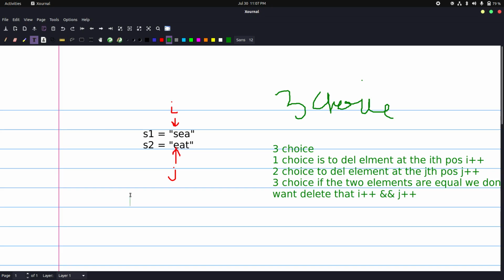There is one base case: if your i reaches m at the end, so your position is out of bound, then you need to stop. Or if your j is out of bound, that is n, in that case also you need to stop. So these are your base case conditions.